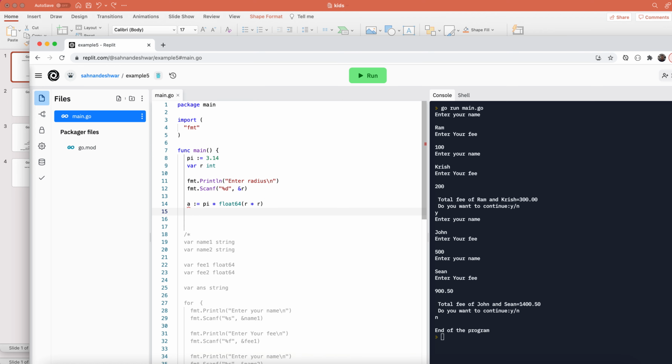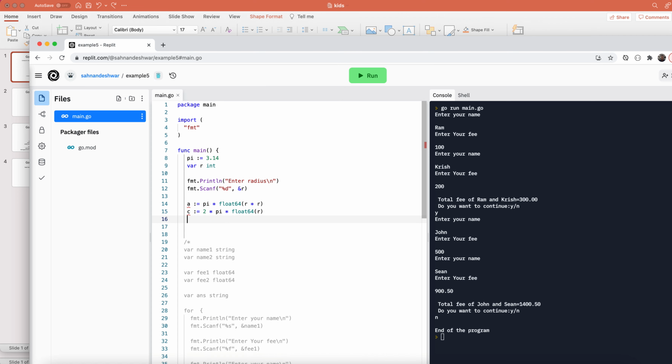The next thing is we can calculate the circumference. So circumference is 2 pi r, so 2 into pi into r. Again we can convert this, float64. This is an int, so we convert it to float, and the pi is a float, and multiply it. So now we got the circumference. Next thing is diameter. Diameter is easy, it's 2 into r, so that's the diameter.